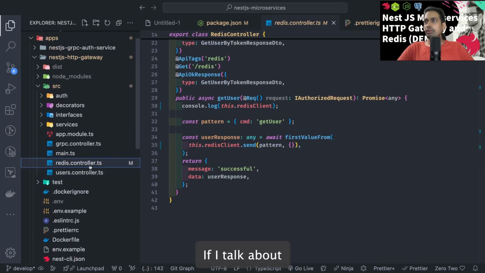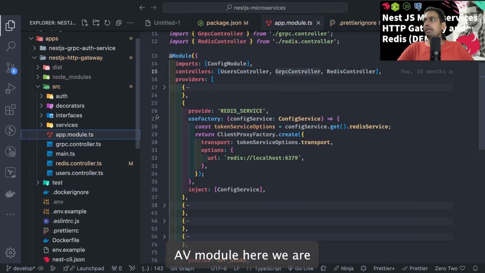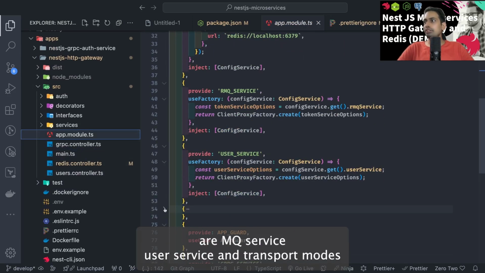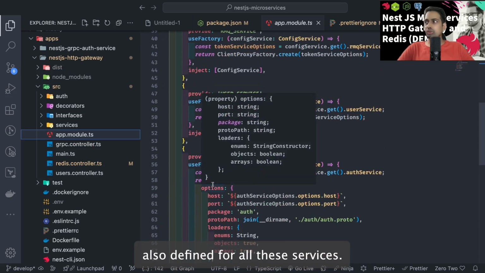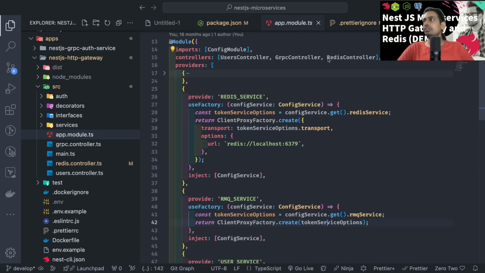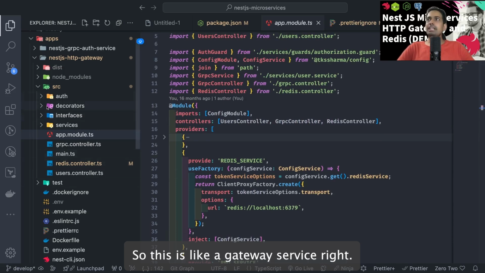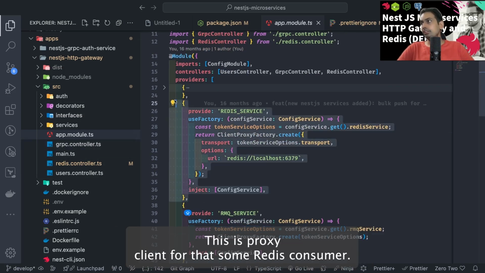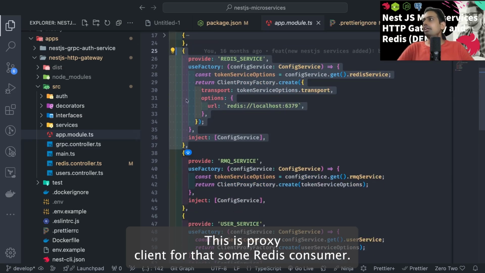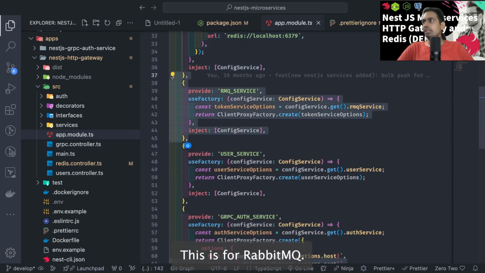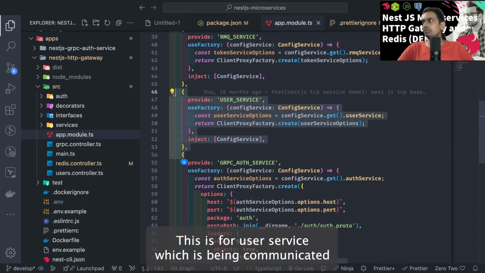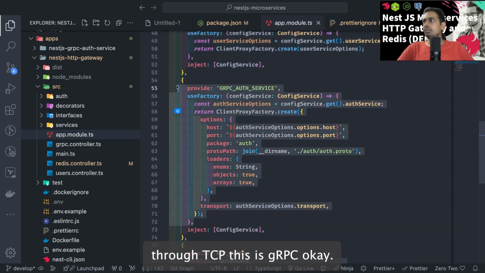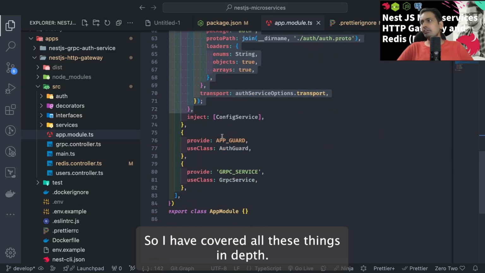If I talk about the app module, here we are communicating to all these services, RMQ service, user service, and transport modes are also defined for all these services. So this is like a gateway service, right? The gateway service will create these proxy clients. Okay, this is a proxy client for some Redis consumer. This is for RabbitMQ. This is for user service which is being communicated through TCP. This is gRPC. Okay, so I have covered all these things in depth.